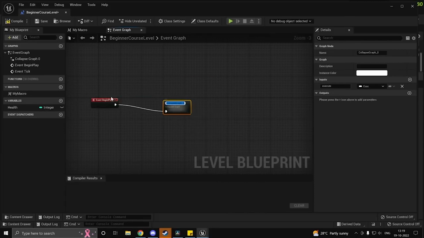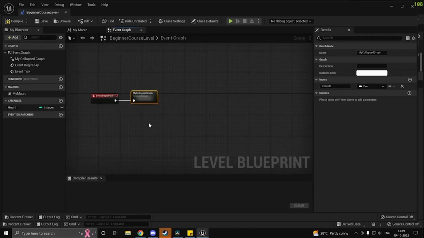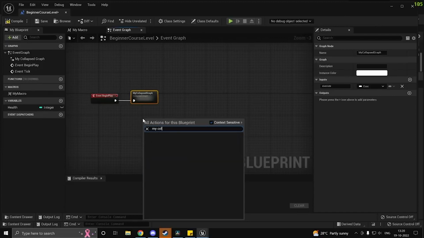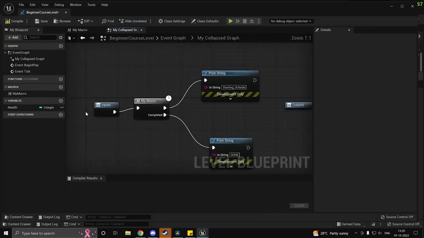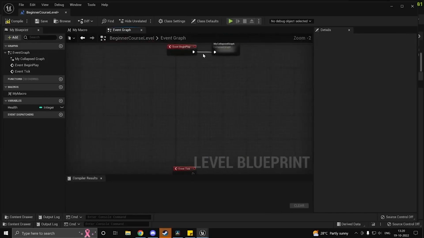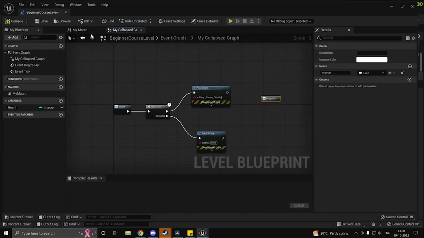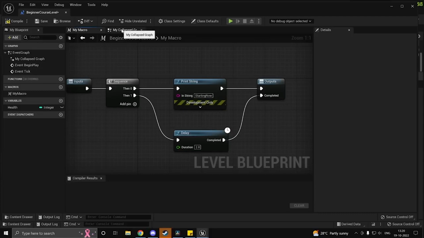Now you can have inputs and outputs here as well, but in my experience I have never really bothered using them. And let's just call this one my collapsed graph. And if I go ahead and type in my collapsed graph by right clicking, you see I cannot call it because this is not a function. This is just all of this code just stuffed into this collapsed graph.